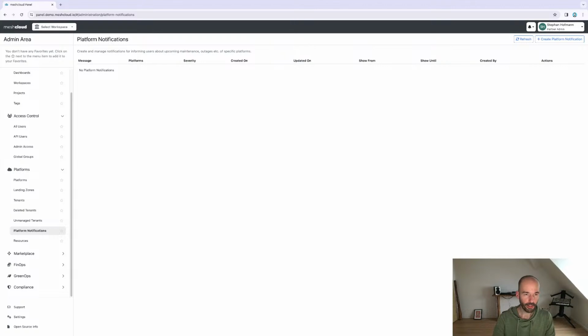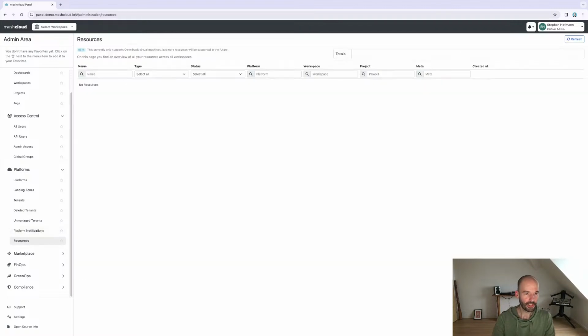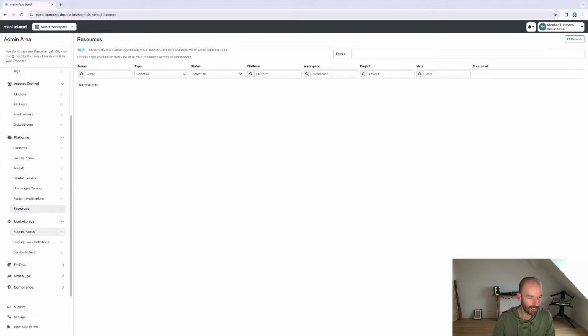Platform notifications, just really quickly: you can create a notification for any of the platforms you have installed, and then send a message to the relevant parties. Again, it can get quite granular. And then resources is only for OpenStack, so I'm not going to cover that now.